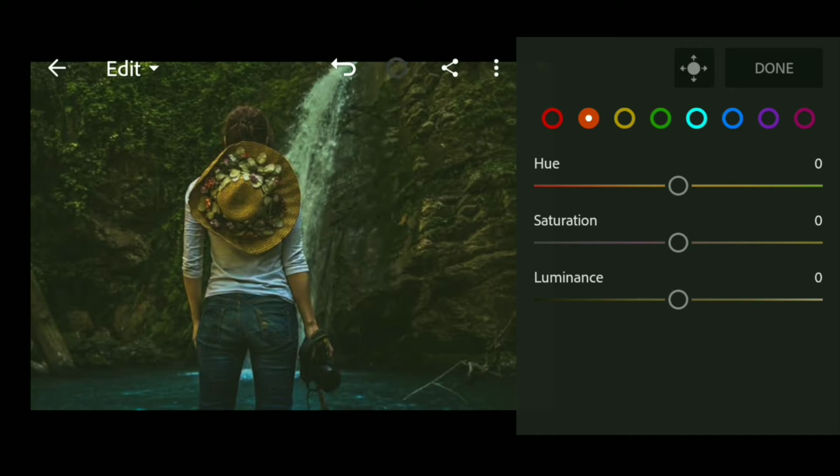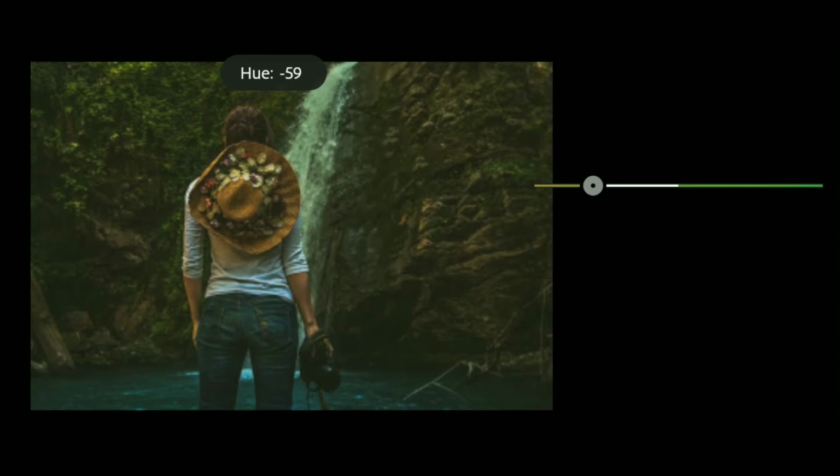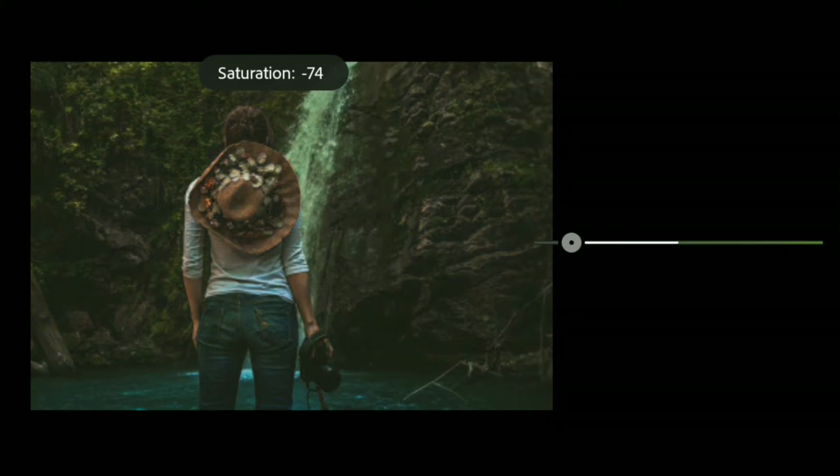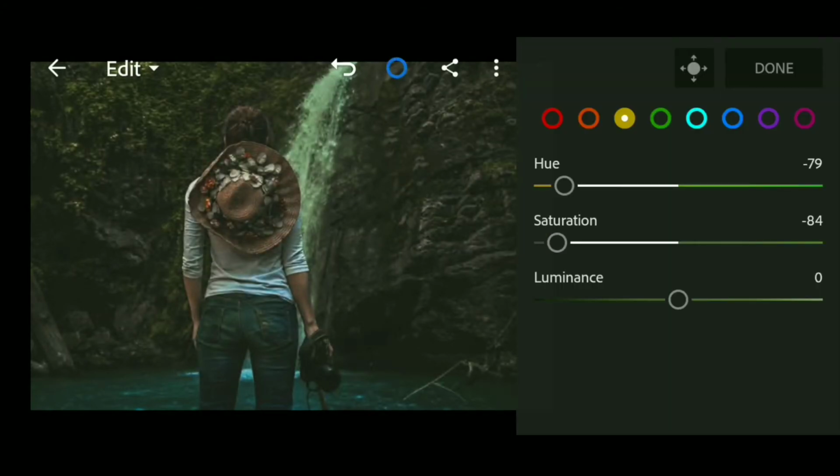Then go to the orange, take the hue to -16 and take the saturation to -12 and take the luminance to 80. Then go to the yellow option, take the hue to -79. Then take the saturation to -84. Then take the luminance to -20.